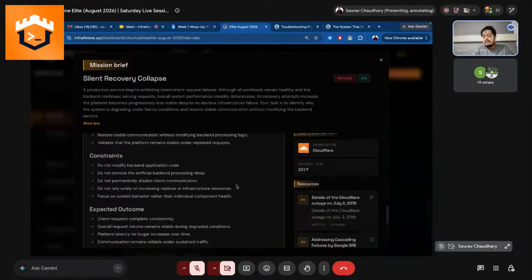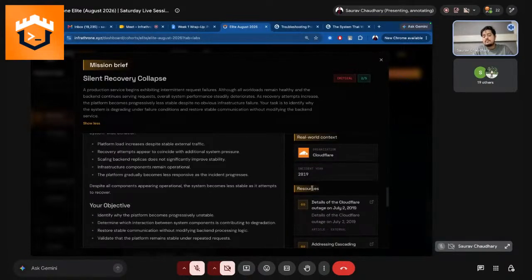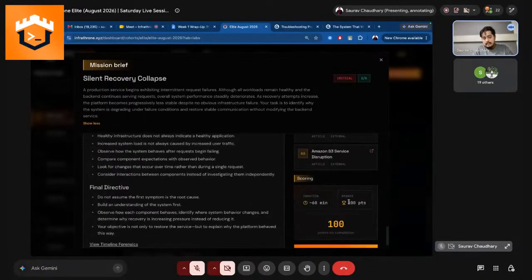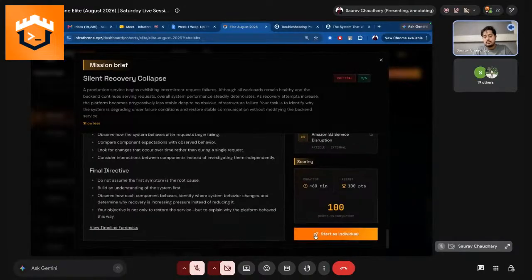Here we have attached the resources to help you understand that outage. Then you are going to have 60 minutes to find a solution. And if any of those squads are able to find the solution, they are going to get 100 points on the platform.